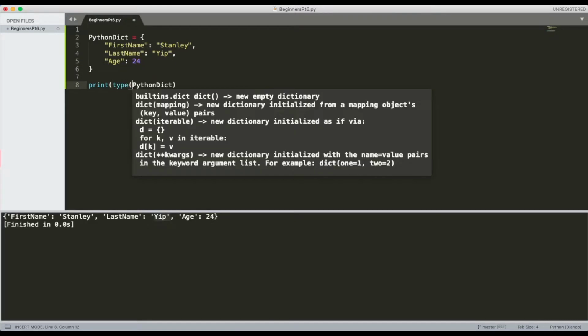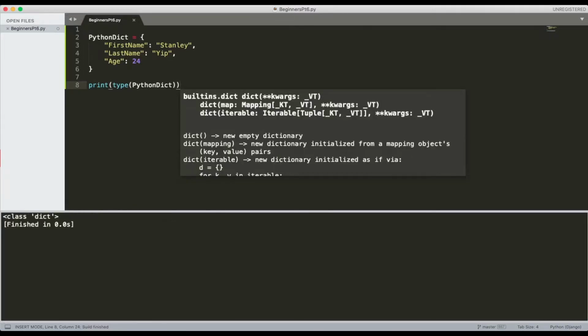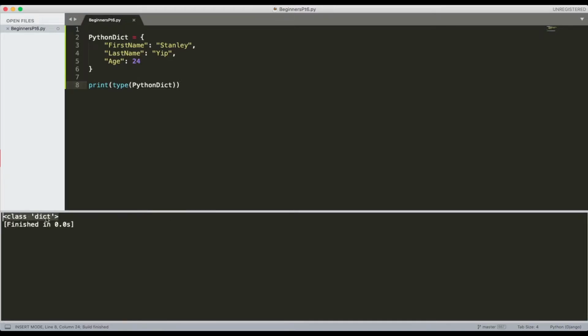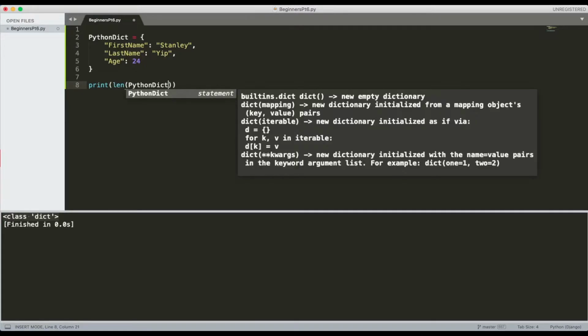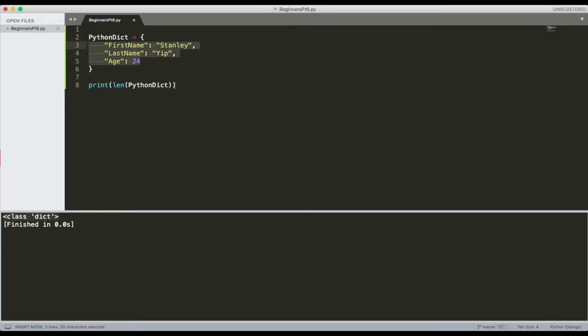Let's check the type of this element, which comes back as class dict. So this is just Python's way of saying this is indeed a dictionary. Finally, let's check the length of this dictionary. In this case, we should have 3 elements, and this should come back as 3. Okay, so now that we're done with our sanity check, let's figure out how we start interacting with this so-called dictionary.